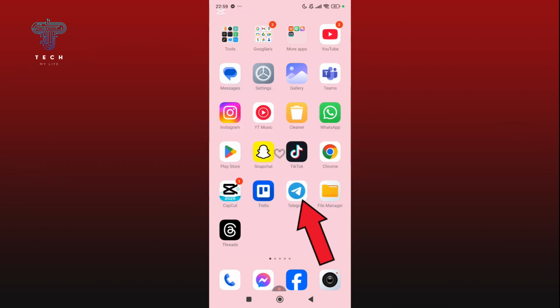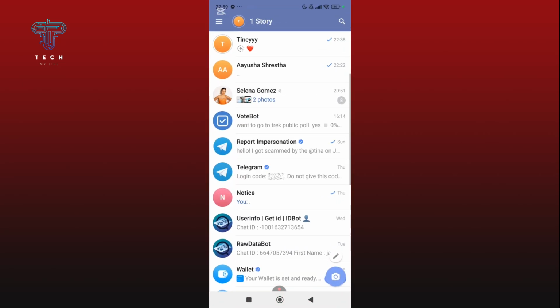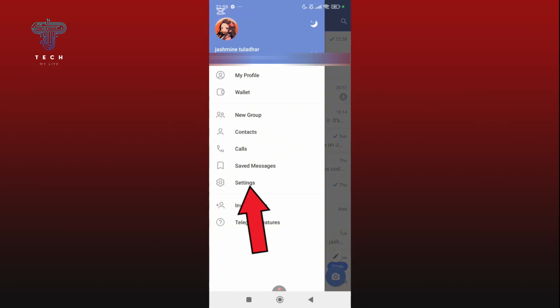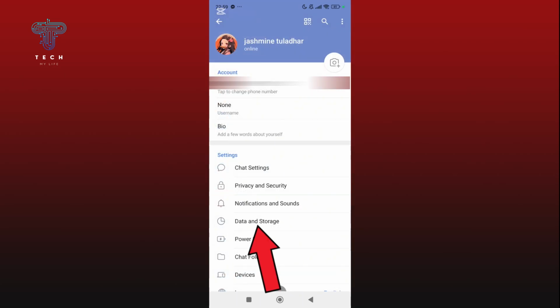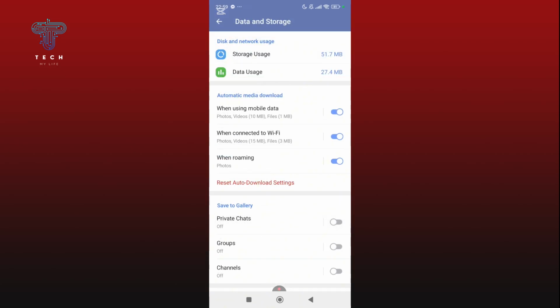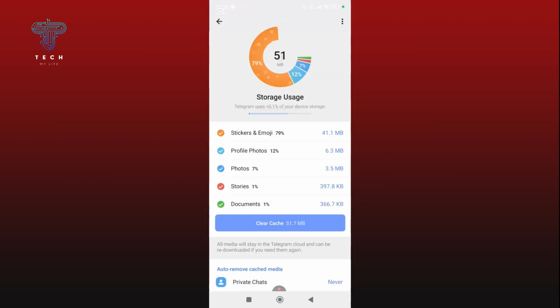First, open the Telegram app on your device. Go to the settings by tapping the three horizontal lines icon. Select data and storage, and then tap on storage usage. A graph displays how much storage is used by photos, videos, files, and other media.